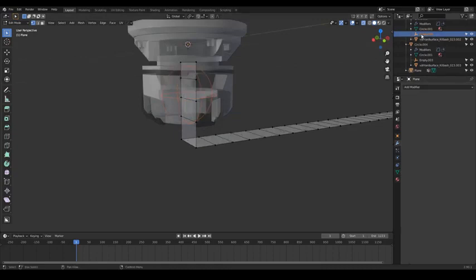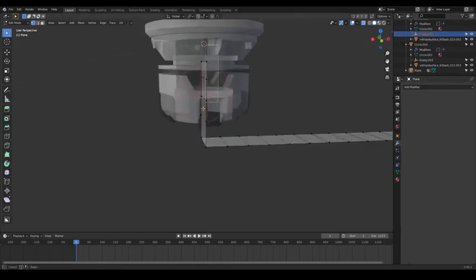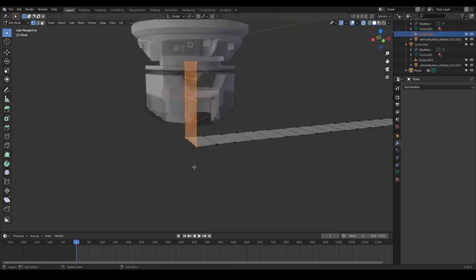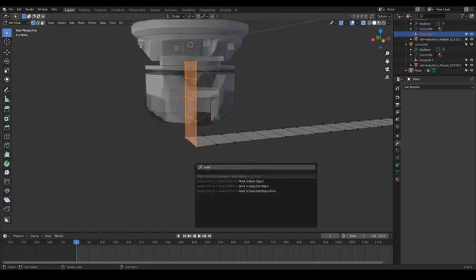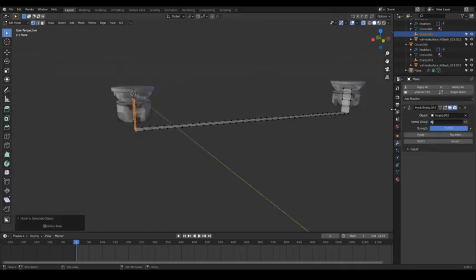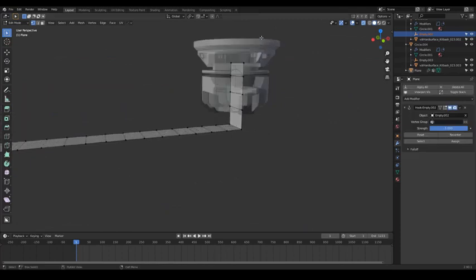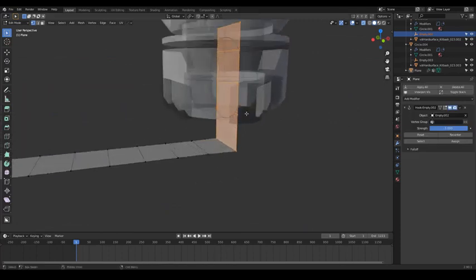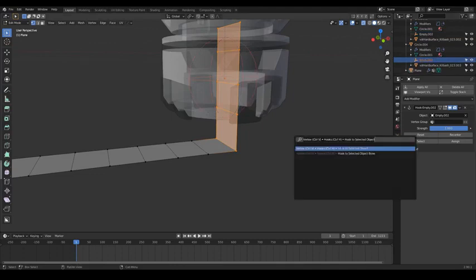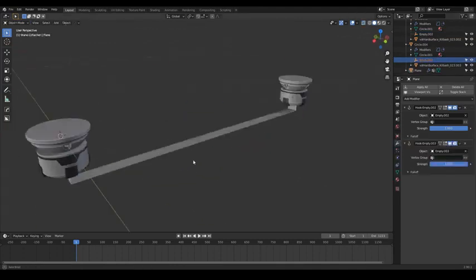So now I have it selected actually, and I can go here, select these vertices, F3, and hook to selected object. Alright, let's do the same with the other vertices. Select these vertices, this is empty 003, F3, hook to selected objects. So now we have the same as before.